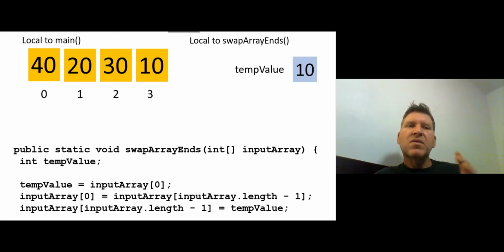But notice that we're working on the same array that's local to main. We're not passing anything back. How do we know this? Well, we can see that we have void as the type of method, so there are no return values.